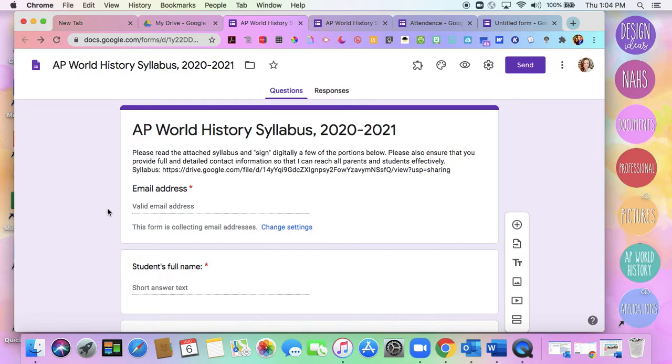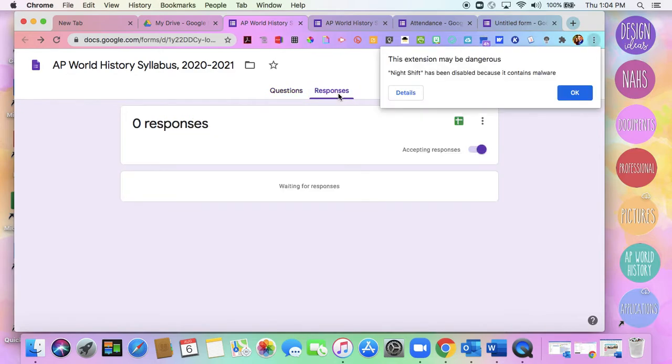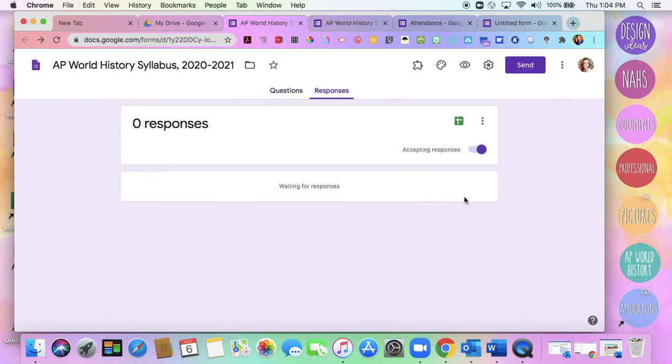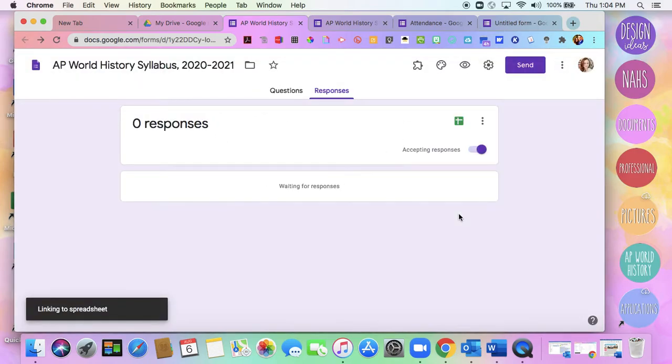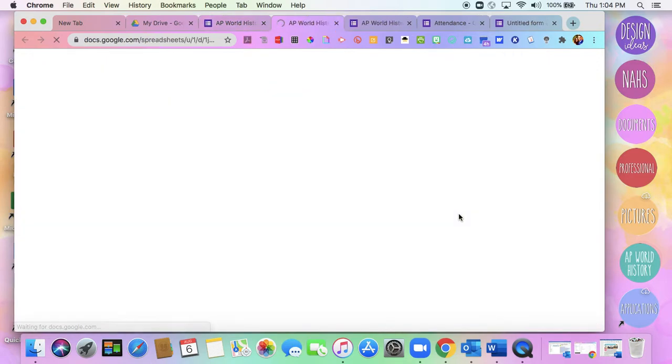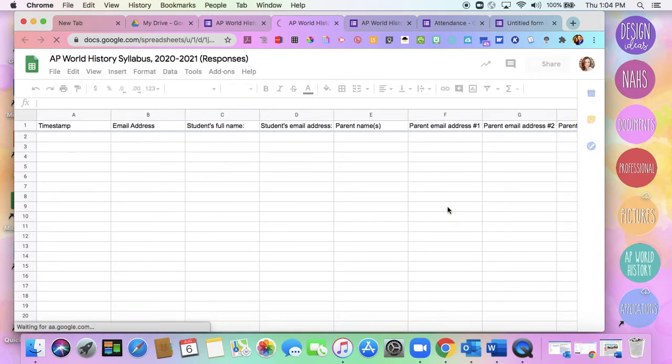And the last thing I wanted to show you in terms of the syllabus and why I want to do it like this is let's go to responses. Now obviously I don't have any responses yet, but once I get responses from parents, I'm going to create a spreadsheet. Create a new one, and it'll only ask you to create a new one the first time you do it.